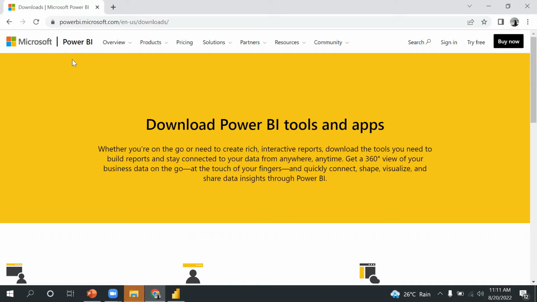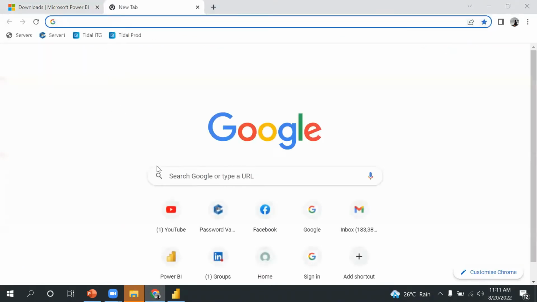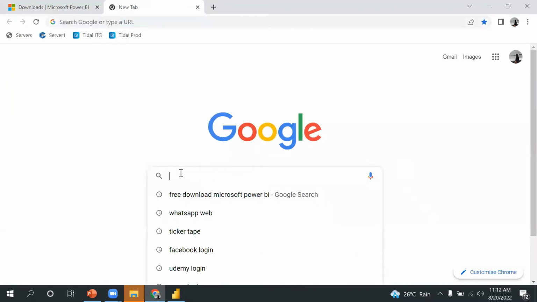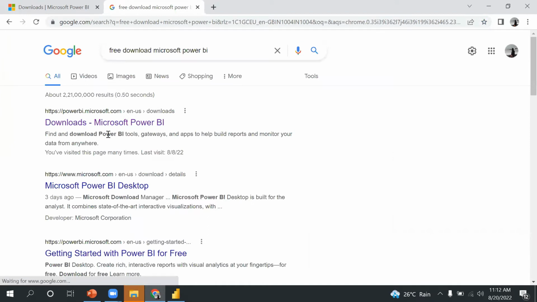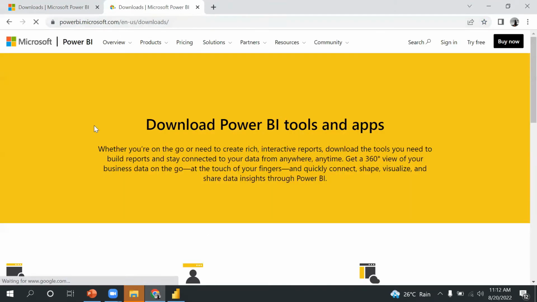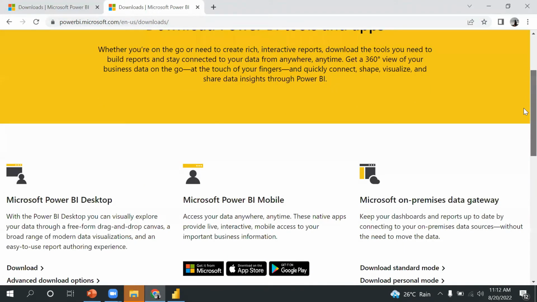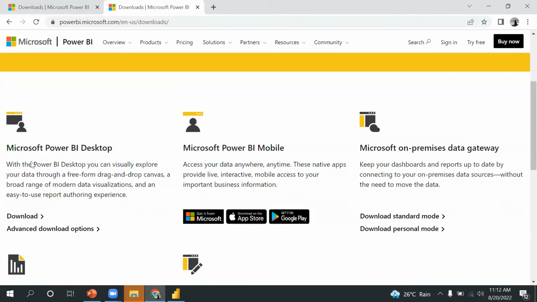So here, this is the website powerbi.microsoft.com. You just need to search on Google for free download Microsoft Power BI. After that, this would be the first link. You can just click here, and then you have this option to download Microsoft Power BI desktop. Once you click on download, it will be downloaded like other software.